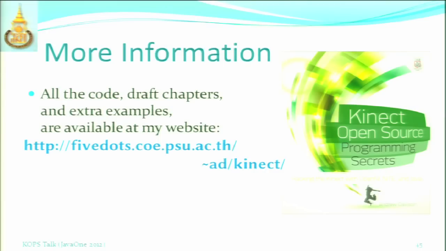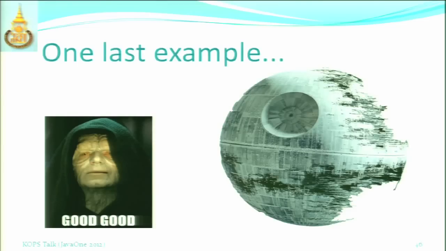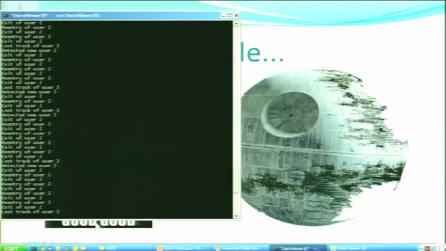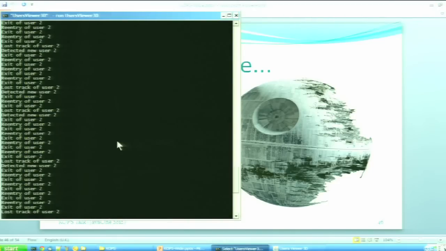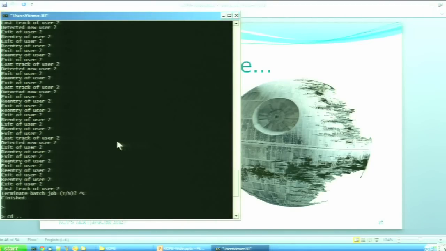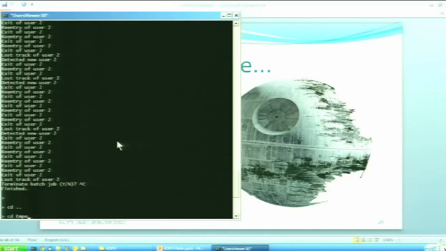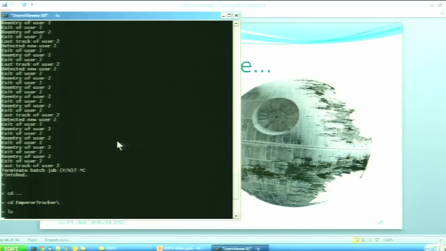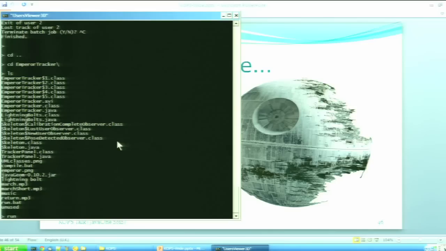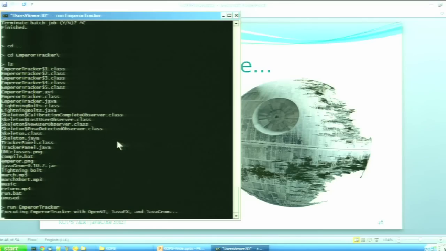Okay, now my last real example. One last example. Let's see if I can get this to work. Let's close this off. All right. It'll take a little while to start.